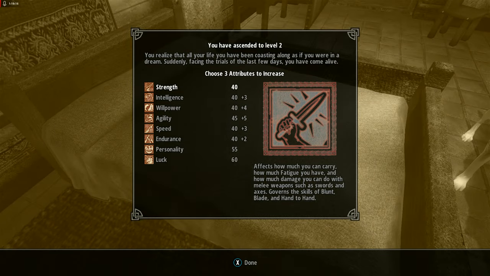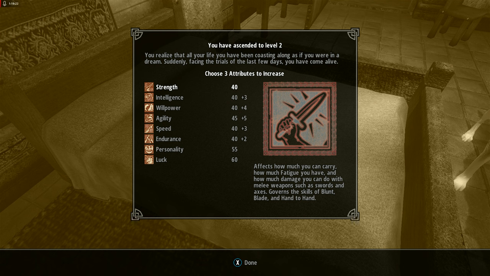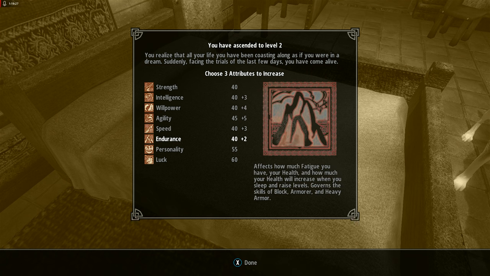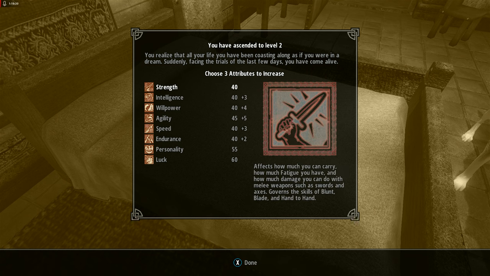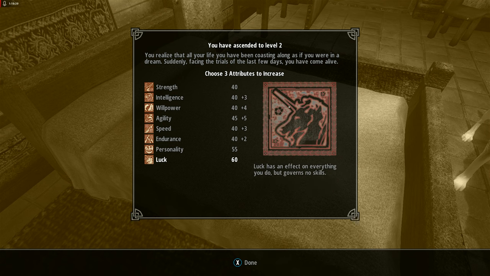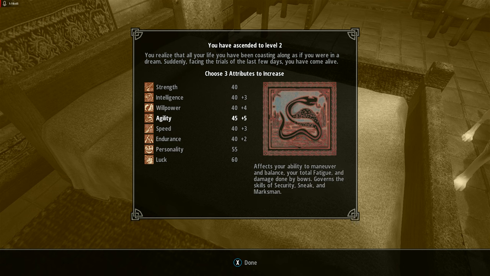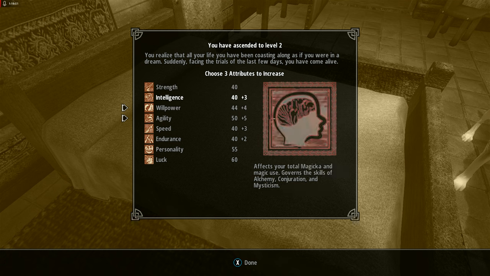Okay, so basically everything that you've been doing has contributed to all these points. Yeah, I haven't been doing anything to build my strength up, so my strength is 0. I can click on that and level up, but it'll only be 1 point. And so will the rest of these. But these I've been using a lot. So what I'm going to do is take the 2 highest in intelligence: mysticism, conjuration, alchemy. That's pretty good.